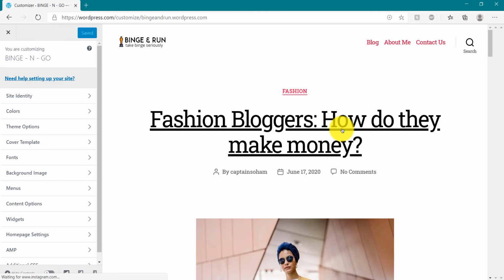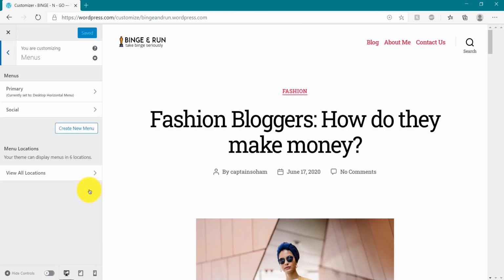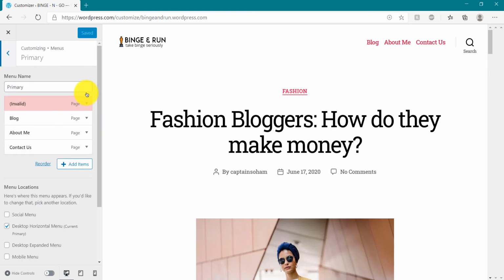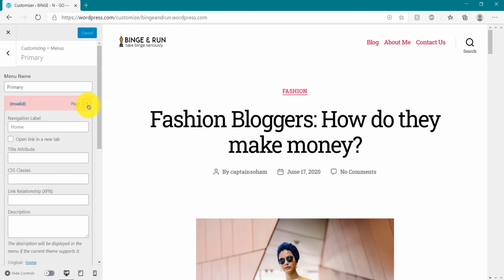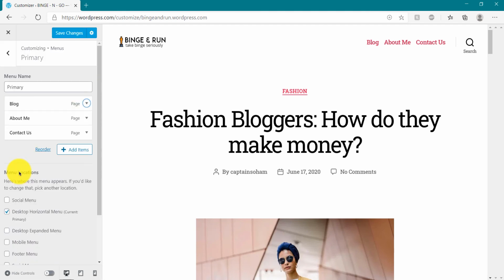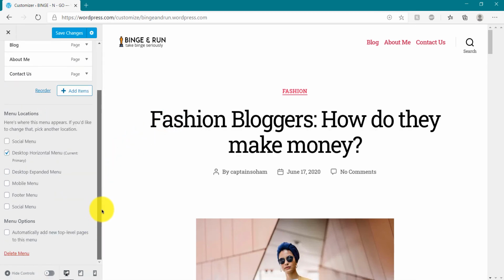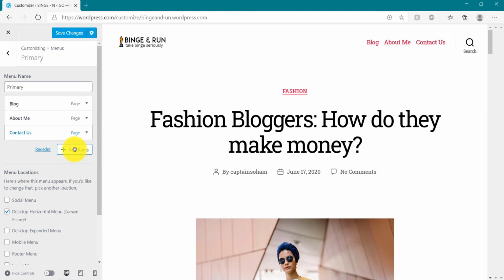And now let us see, we have the option here, menu. Click on menu. What we can do is create a new menu, or we can keep this menu only. So let us see the primary menu. We have these three things. Okay, we have this invalid thing. Let us just delete this. So we have 3 pages, the blog, about me, and contact us, that we learned in the initial stages of our workshop. So let me add a new menu.